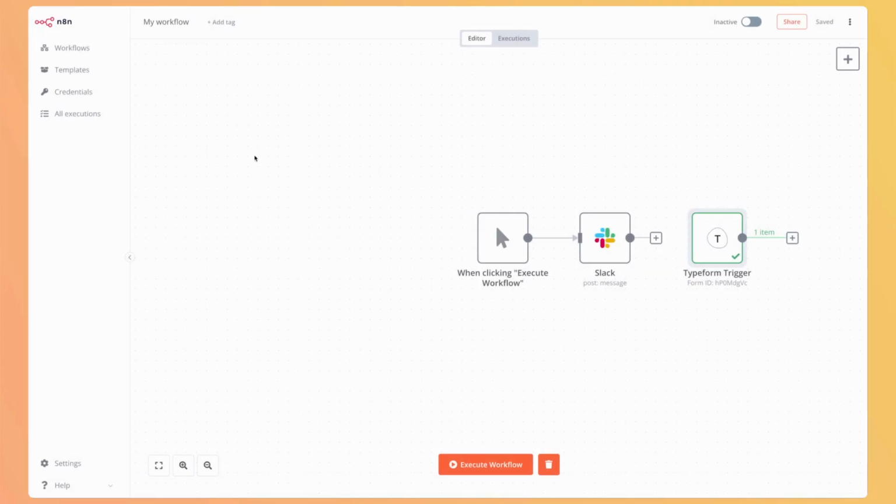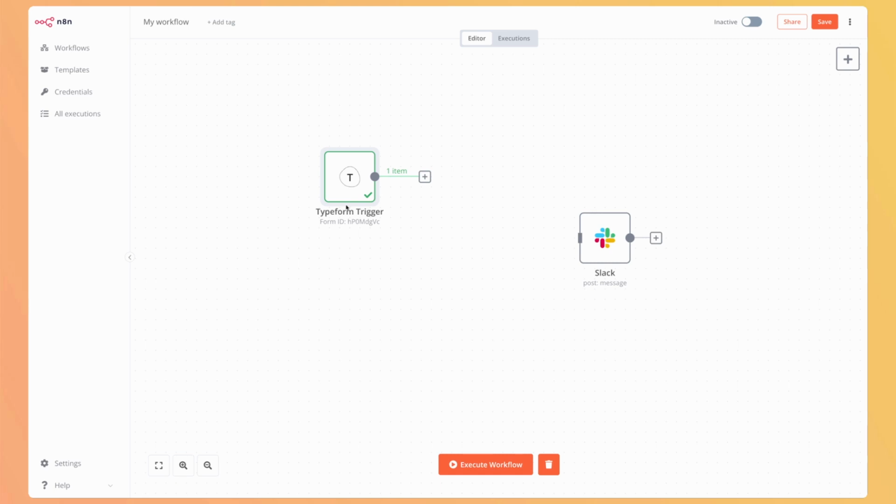Now I'll go back to Canvas. And here, instead of having a manual workflow, we will delete it. And we will branch our Typeform. We will connect our Typeform to our Slack. So here we can grab the dots and link it here. So now when we have a message, it's connected to Slack.